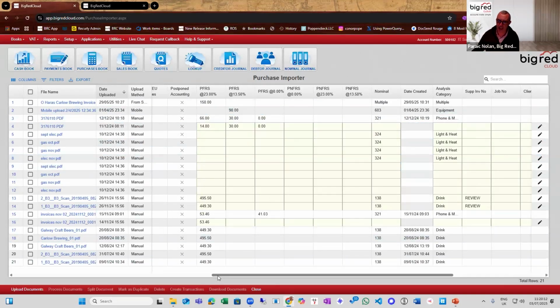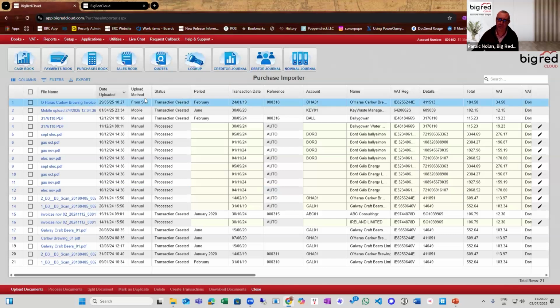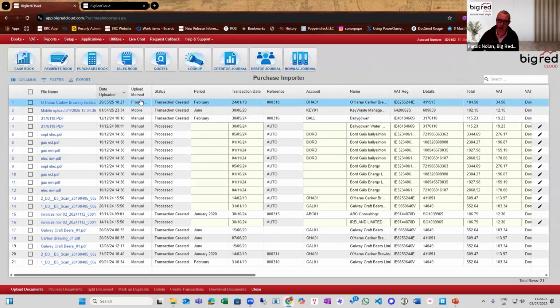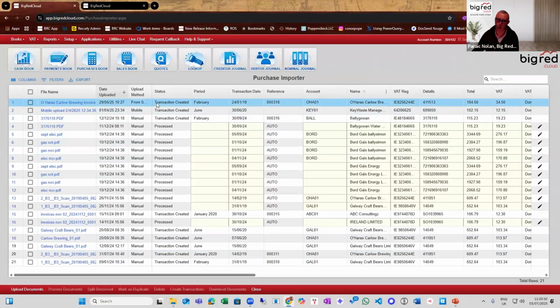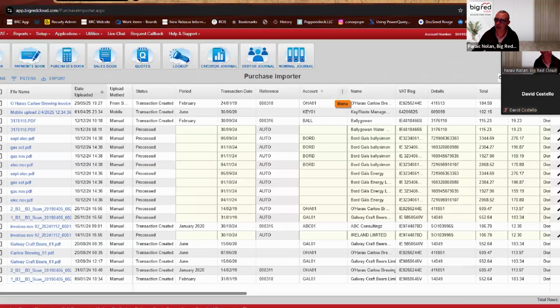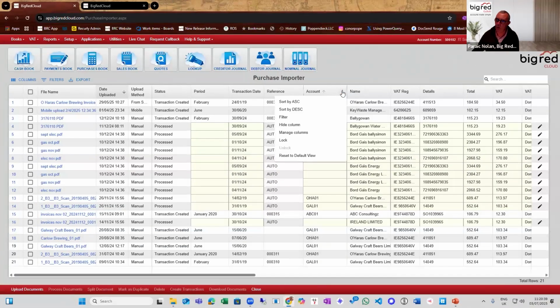The other thing I can do with this, and I have it done with some of the columns here, is called pinning, or locking. At the minute, you'll see here date uploaded and upload method have a gray color because they're locked. If I wanted the account code to be here all the time, I can click on the three little dots here. You see there's a little sub menu when you click on the account column. I can click on lock.